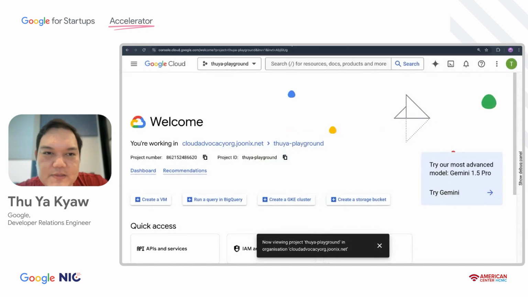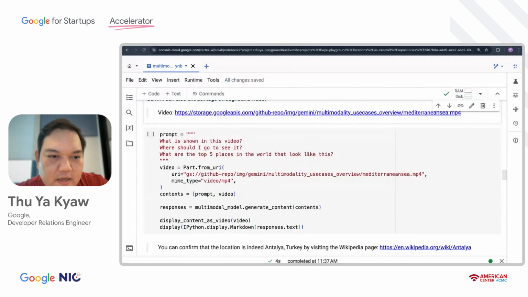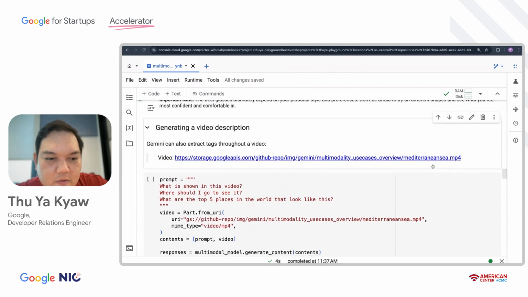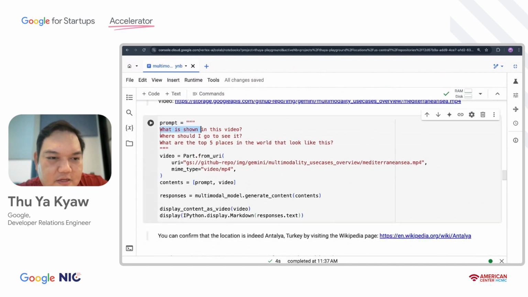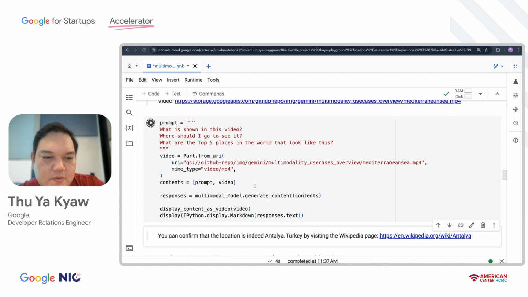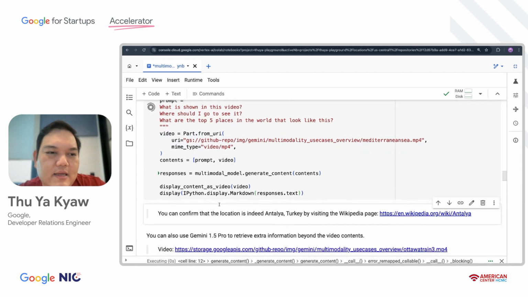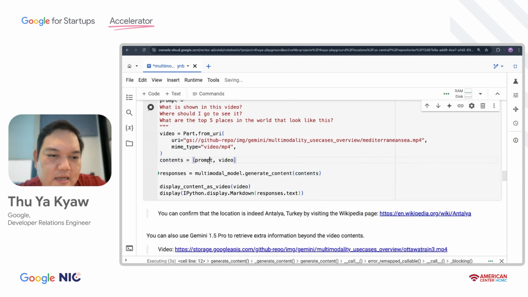So we're going to just pass in the video. Wait, where did it go? Here, right? So this video, we just pass it in. We will say, what's shown in the video? Where should I go and see it? What are the top 5 places in the world that look like that, right? So the same thing, you have to create a part library and then use the URI to adopt this. And then you just have to display the video and then pass it on through the content, right? Make them into an array, right? What your prompt is, what's your video, and then just pass it into the model.